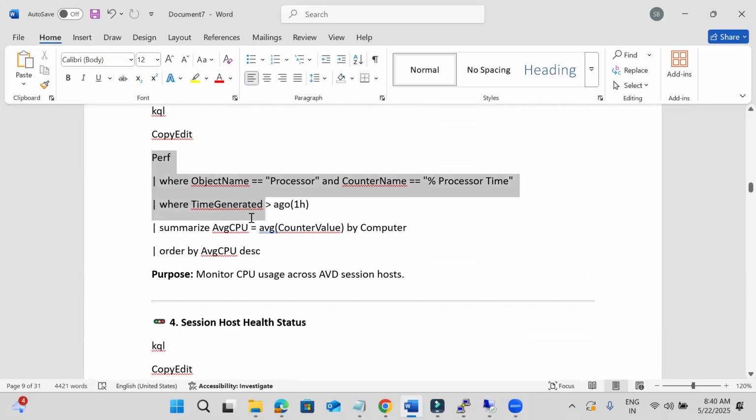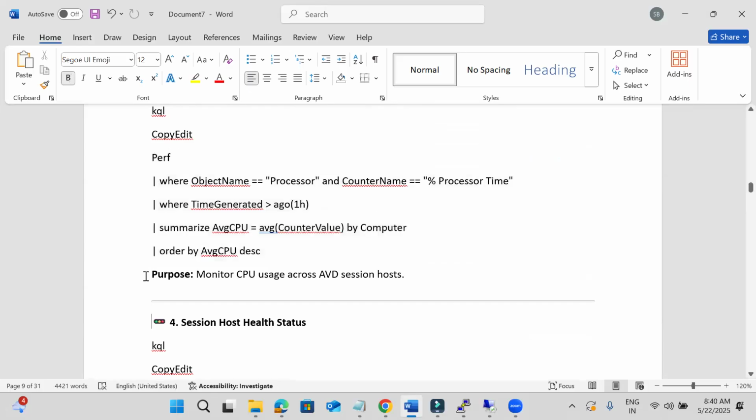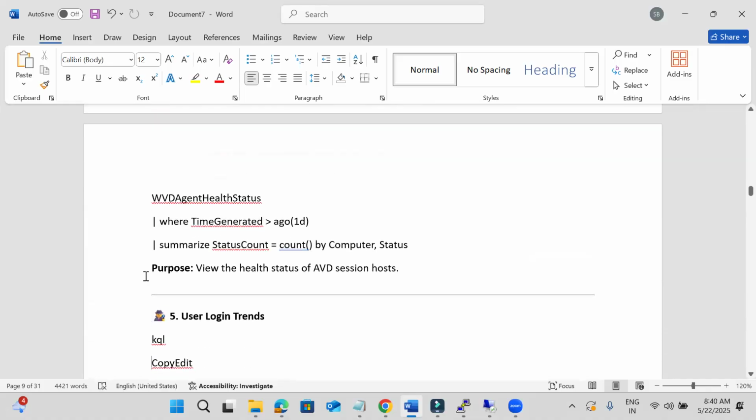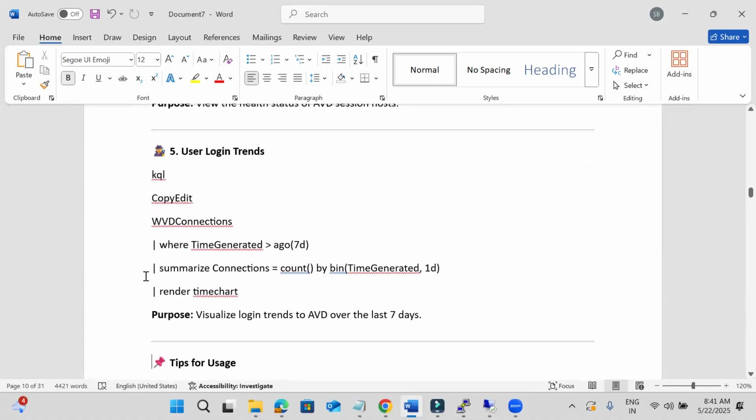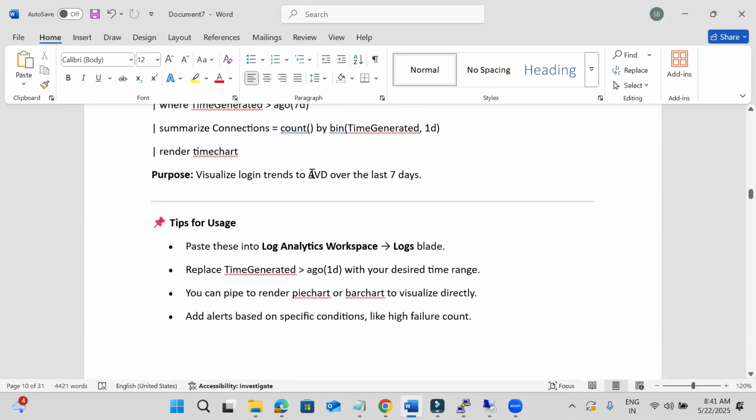Here we are collecting all the CPU usages from the AVD sessions. Then health status also we have as one metric. Then user logins, for the last 7 days it is collecting. Here, instead of hours, we use 7 days. How to run these also we'll see.